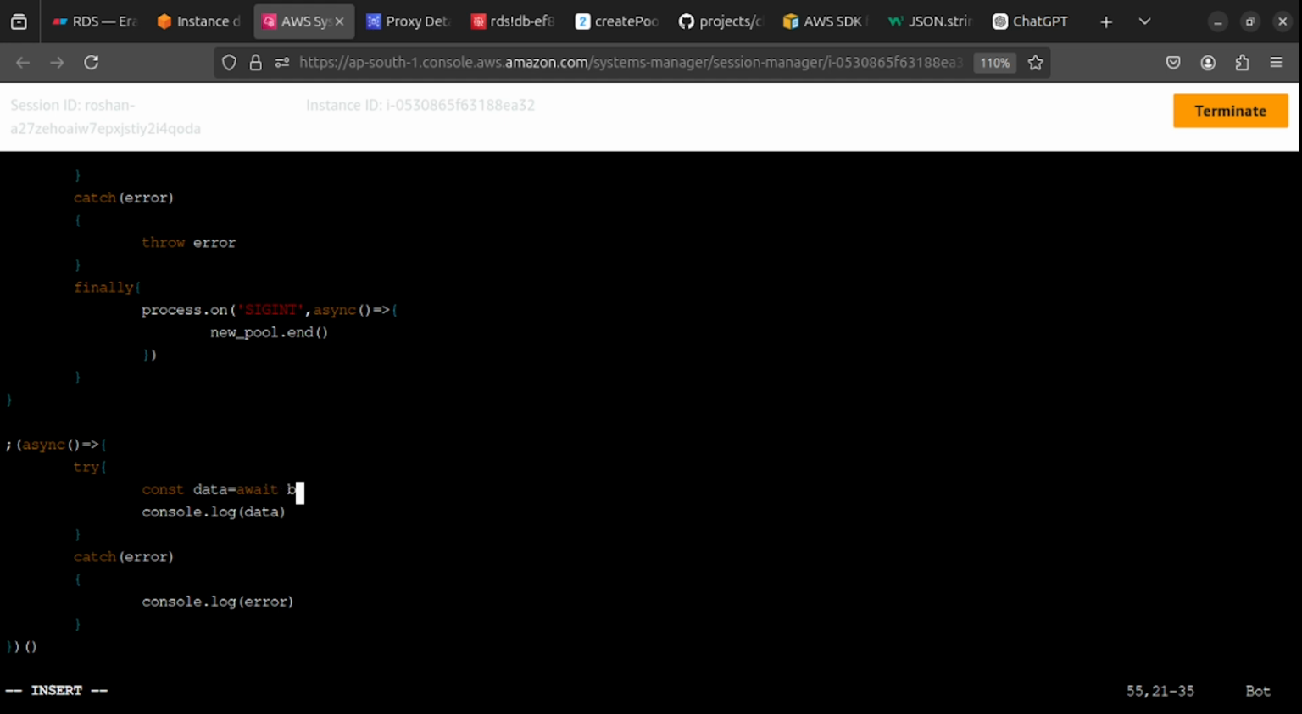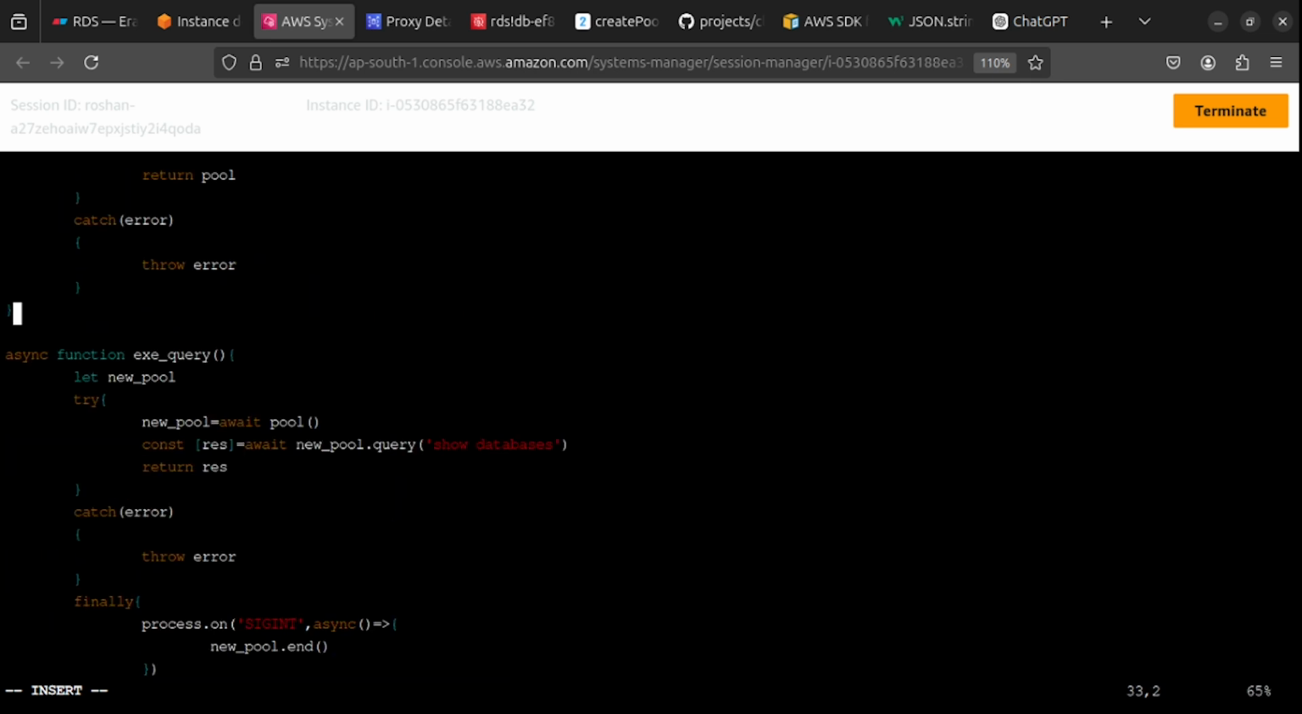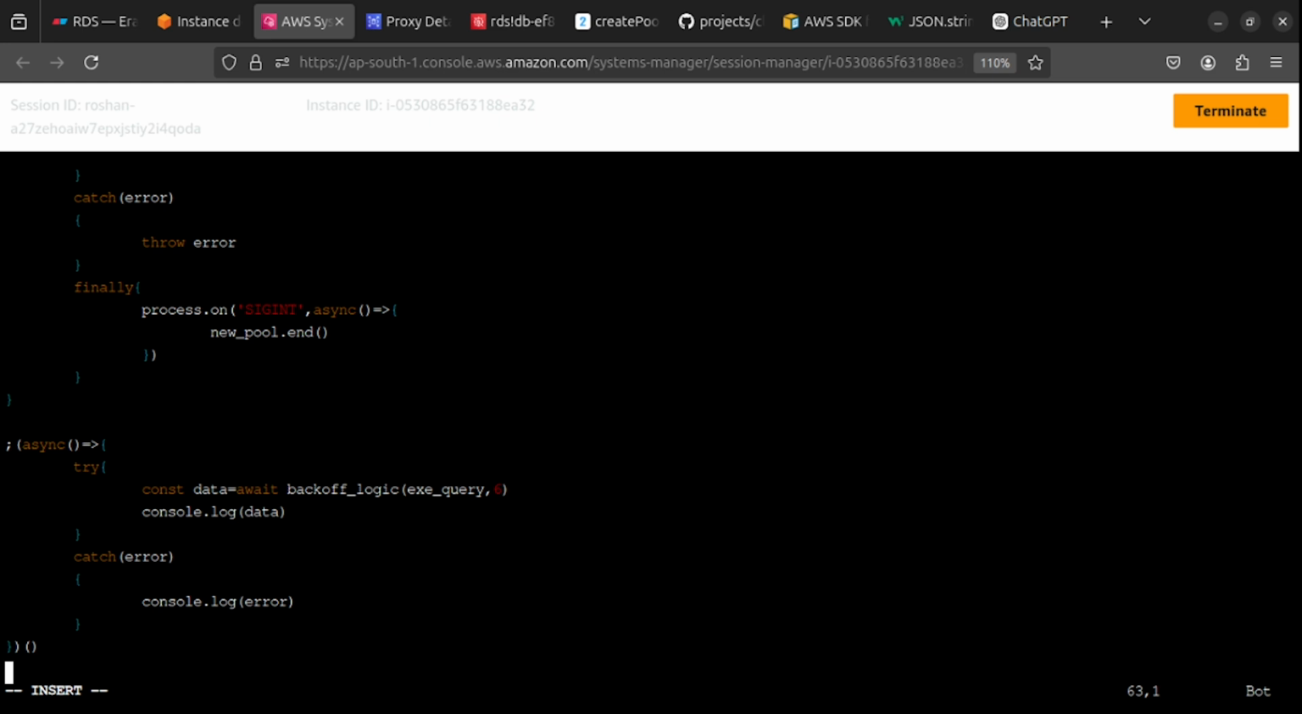So this await backoff logic, we'll pass one reference of the function, which is execute query, and the number of retries. In our case, it's 6. The number of retries totally depends upon your use case of the application. For now, I just pass 6 here, and let's try to execute the program.